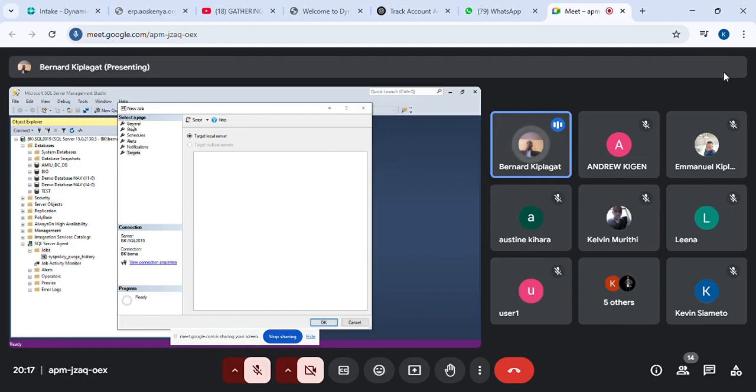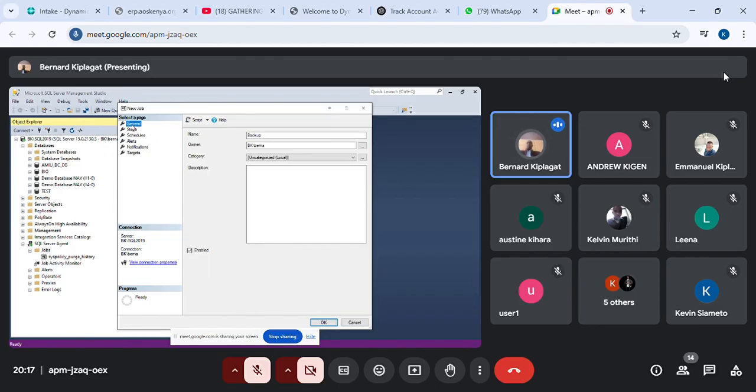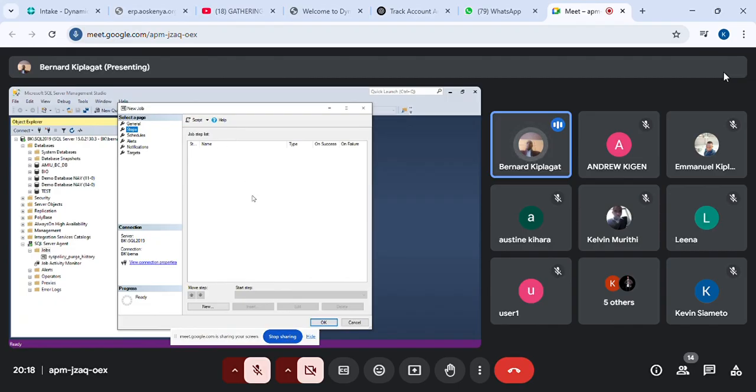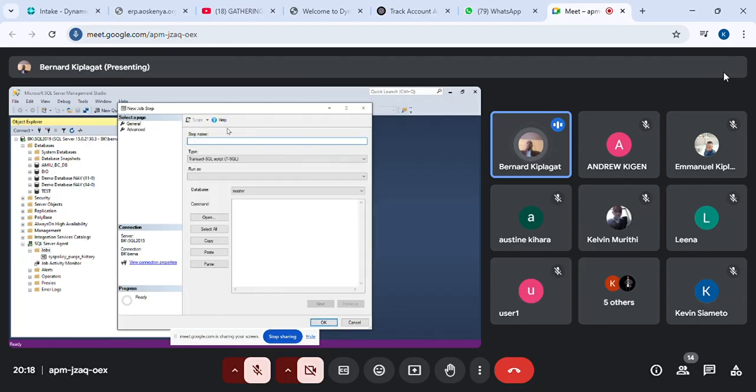So the most important steps here are step number 1, 2, and 3, where the general is where you give the name of your job. Step number 2 is you define what happens. What is the nature of this job? So the nature of our job is to do a backup. So for it to do a backup, you define the name of the step and you paste the script for running the backup and the database that is going to be affected.